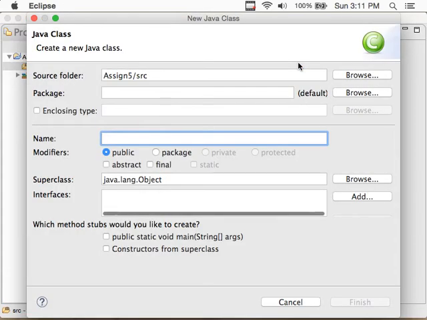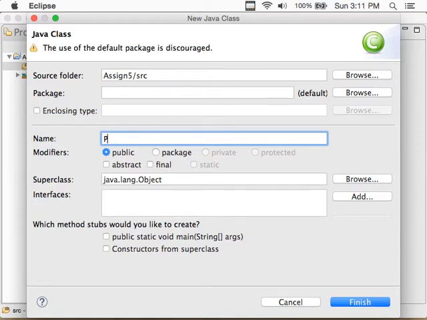If I press class, I can type in the name of the class that's going to be called Person, and there's a little button here that says abstract. So click that little button there. It's going to be public.